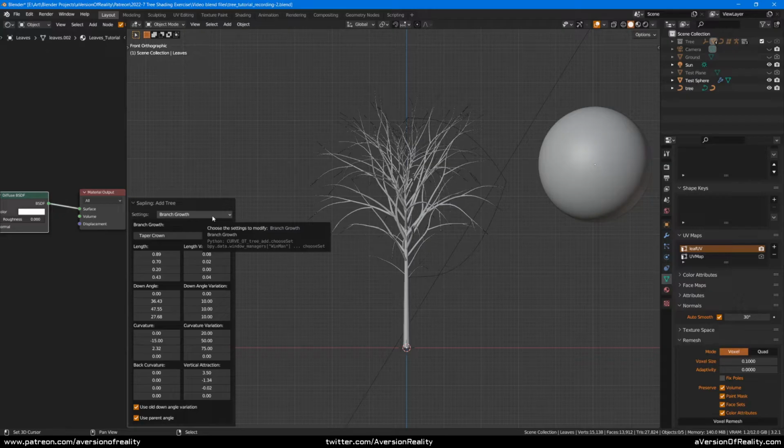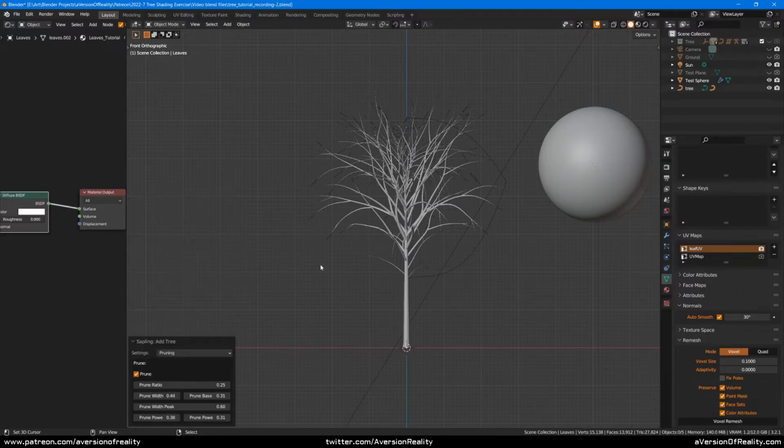Same for growth. I think I've messed with a few things, but it's not changing much. Pruning matters. That has defined this curve. That defines some of the shape.